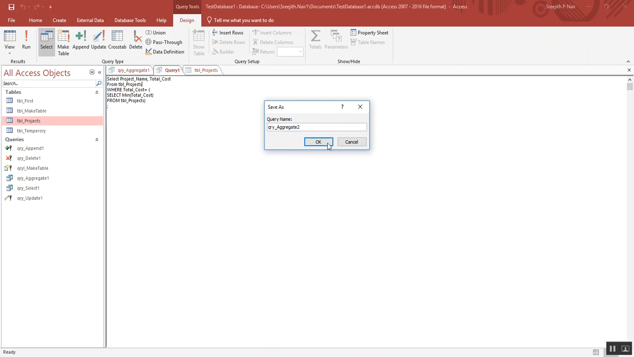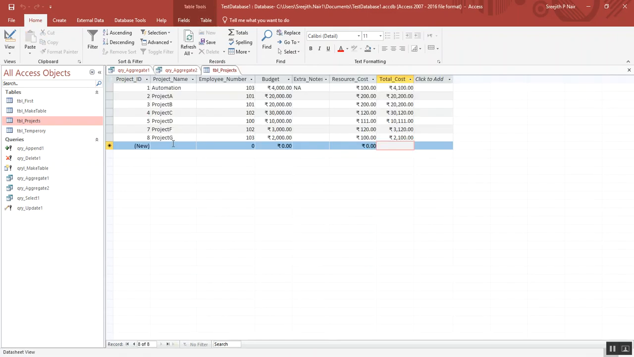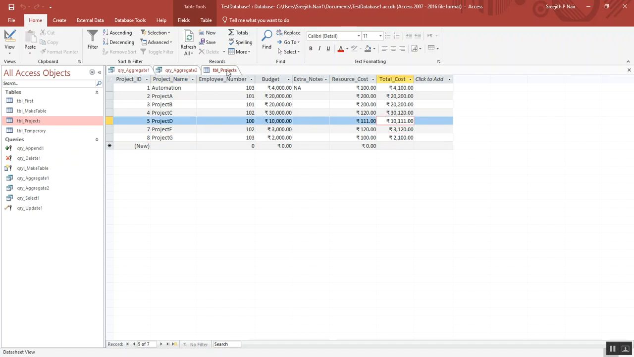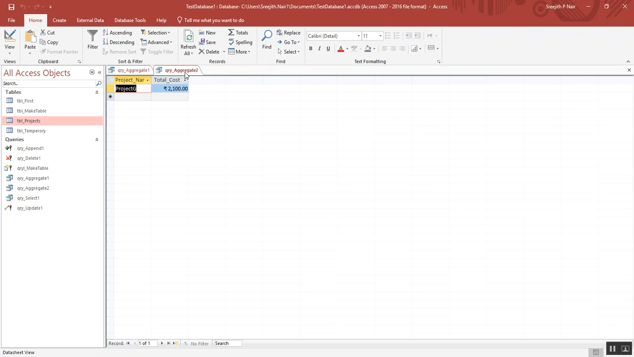Two, aggregate two, and run this query. I got the project which has the minimum cost, project G. Let's see whether project G is the one which has the minimum cost. Perfect. Similarly, you can write it for the maximum cost. I hope you got it.